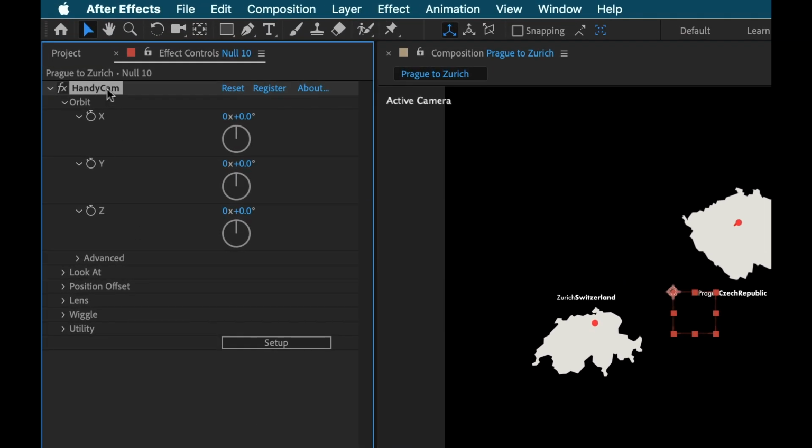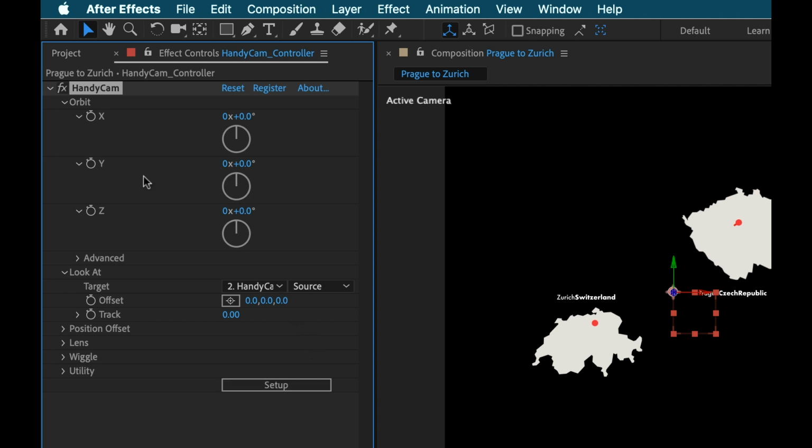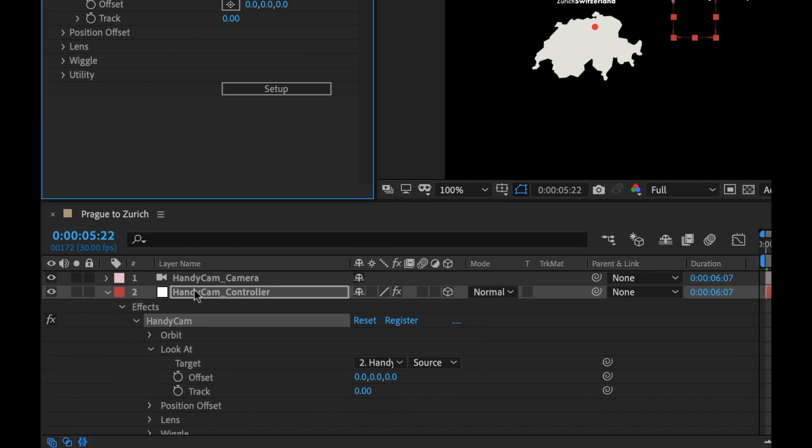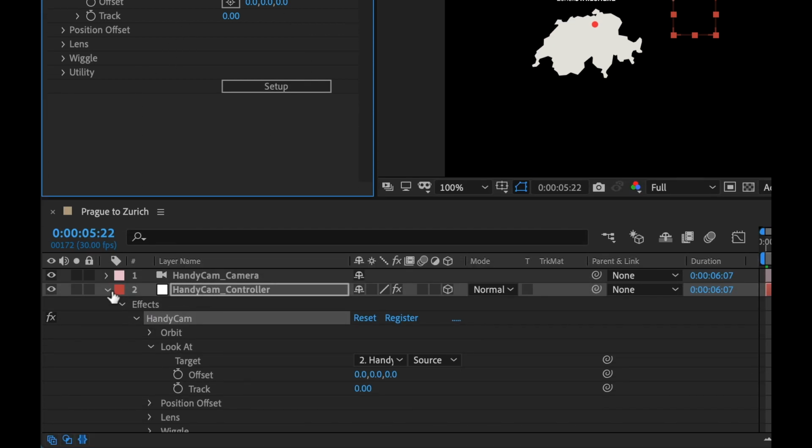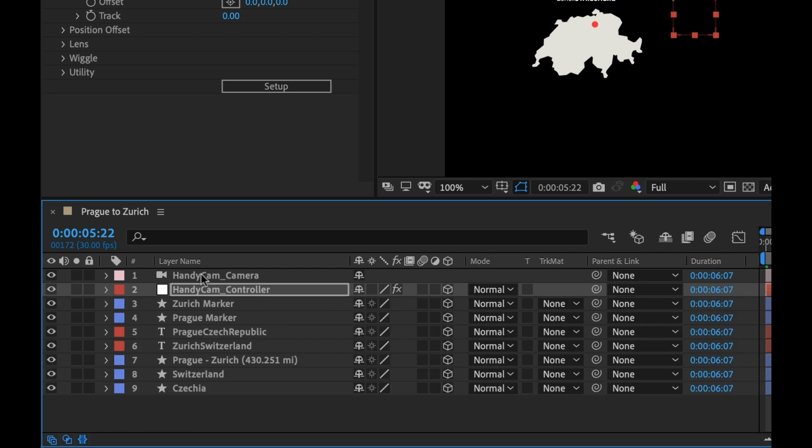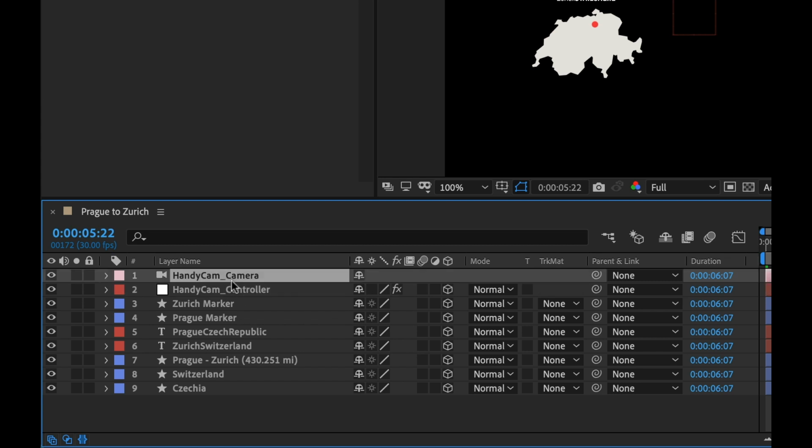And now you can see the HandyCam effect is here. We got a bunch of different tools here, but it's not set up quite yet. So I actually need to click the setup button. And once we click that, now everything's set to go. And if you look down here in the timeline, we have a bunch of stuff going on. I'm gonna close this. You can see that it renamed our null object to HandyCam controller. This is our control layer, and it's created a new camera layer.